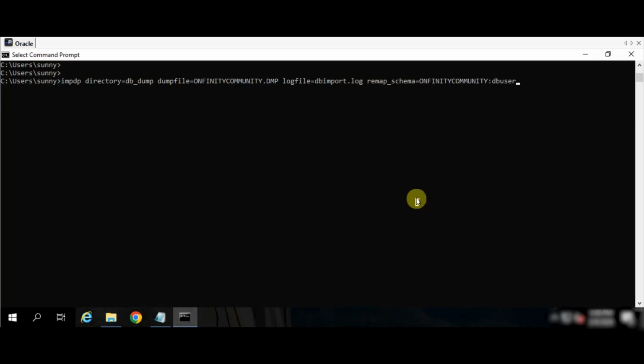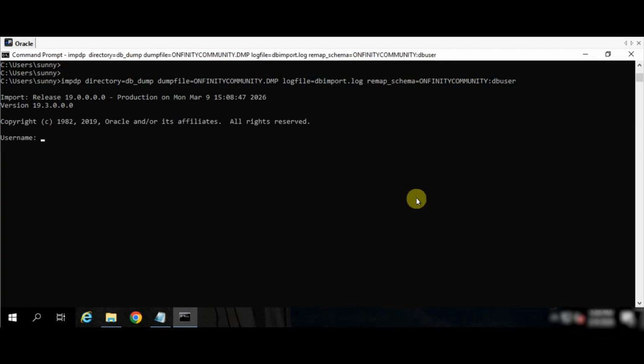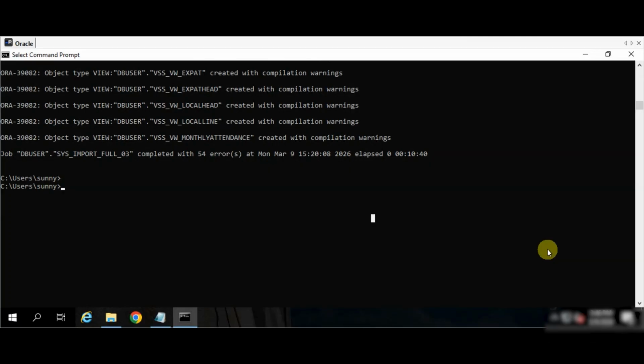Press Enter to start the import process. When prompted, enter the username dbuser and the password dbuser123 that we created earlier. Once the credentials are entered, the import process will begin. Please wait for a few moments while the data is being imported into the database. The database has been created successfully.